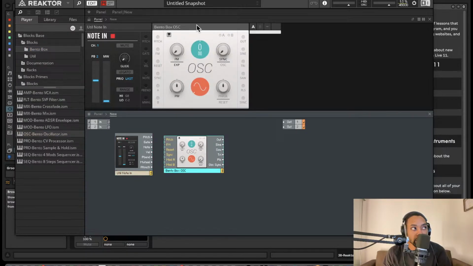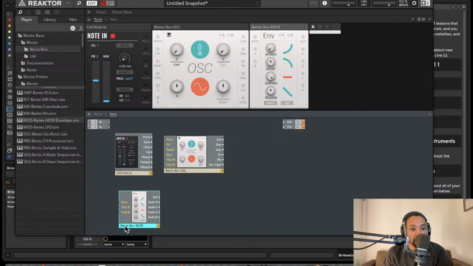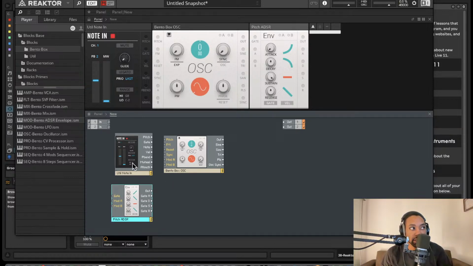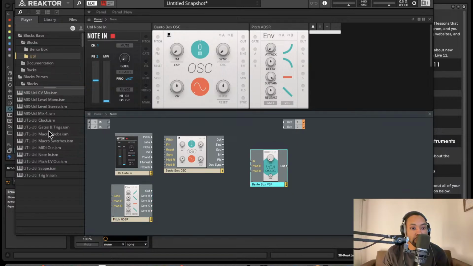Then we're going to make sure that's on a sine wave. Then I'm going to bring in a pitch envelope. So I'm going to bring in an envelope, and we're going to rename this envelope. It's going to be named a pitch ADSR. So that's going to be an envelope that's going to feed into our oscillator. So then I need a VCA. And so we can visualize our waveform, I'm going to bring in a scope. So we're going to use that scope to visualize our wave.